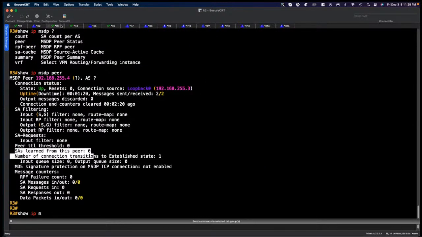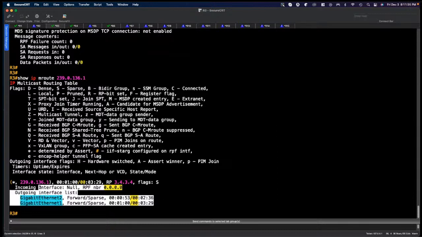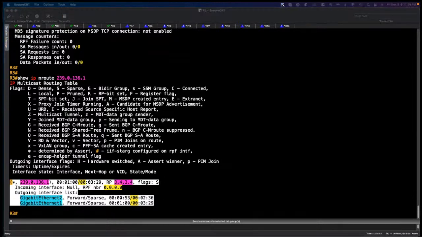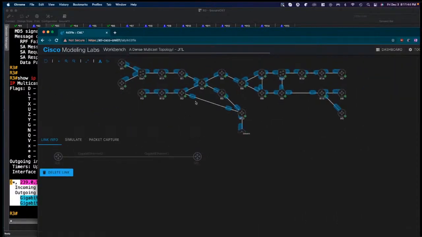So we go ahead and look at show mroute for 239.0.136.1, I think the group is. There we go. So we have the outgoing interface list here is 1 and 2. If we look at 1, 1's going to go out to gig 1 on R3 is going to go out towards H1. Gig 2 on R3 is going to go out towards H3.